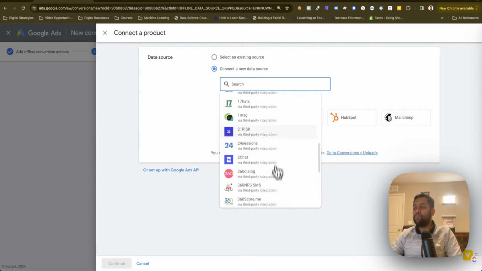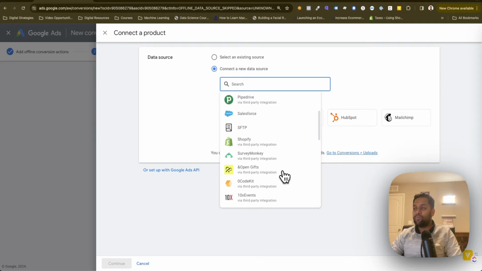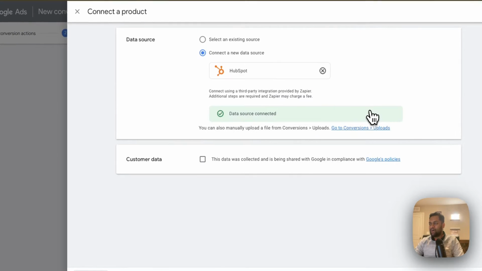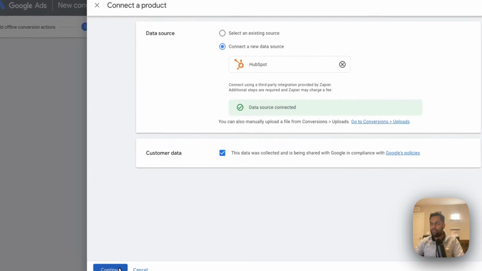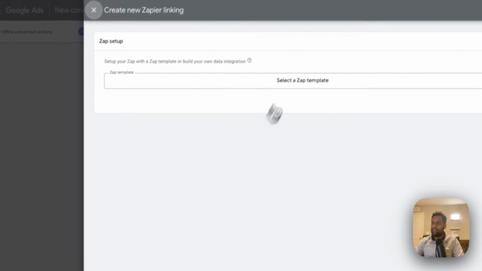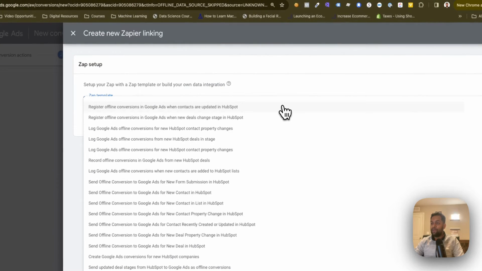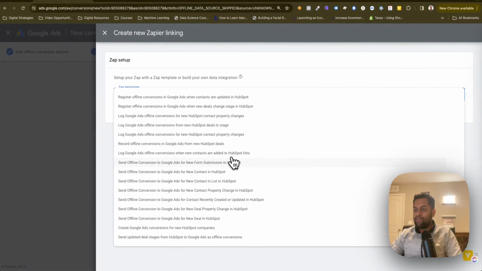Wow, there are a lot of options over here, so you cannot go wrong with this, right? Now I'm going to select HubSpot for simplicity, and then check this box that says you have collected this data. Hit continue, and then the template will be for when someone's property has changed. So let's see, there are a bunch of options over here. Register offline conversion when there is a new deal, or when there is a contact property change.